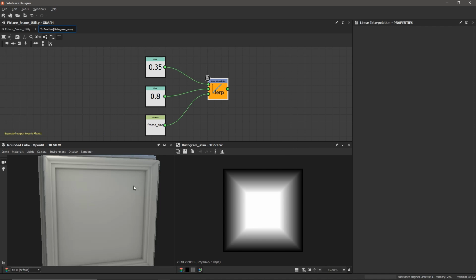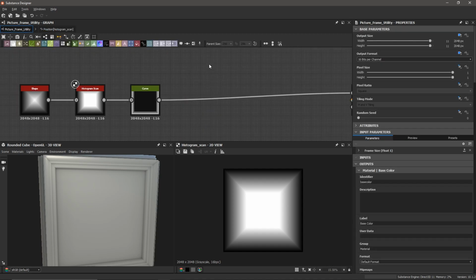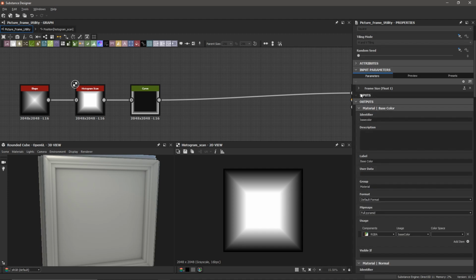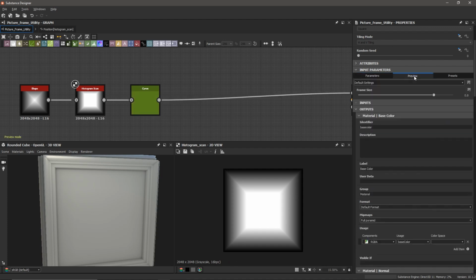You'll see some things happen in our 3D and 2D views. Let's check out what's going on. To get back to our graph, you can see we have this little breadcrumb trail here. I'm going to click on our graph. You can always get back to the function by clicking here. And I'm going to double click anywhere in our graph background here, and we're going to get back to our input parameters and frame size. And if I click on this preview tab, this is what we're going to see when we're in our 3D application adjusting our substance file.